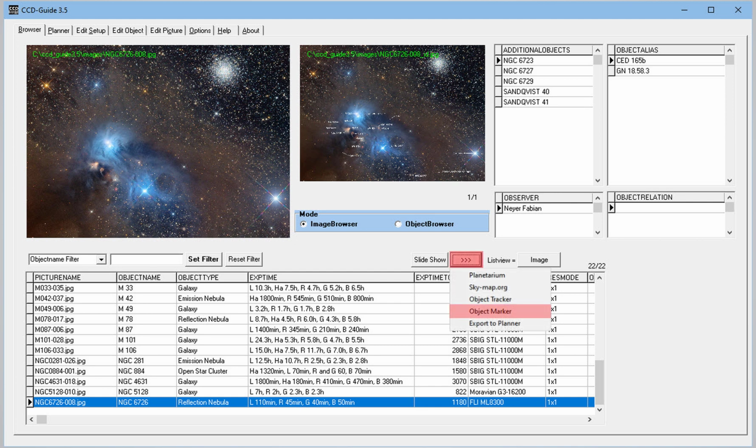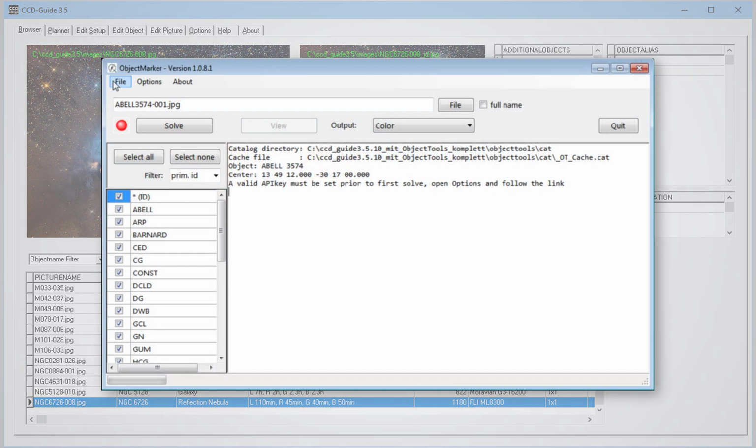Object Marker can be started from CCD Guide in the browser or the Planner tab. After starting Object Marker for the first time, the following message appears. Since Object Marker uses the service astrometry.net for the plate solving, you have to get an API key from astrometry.net first. This is a one-time step that is only required when Object Marker is started for the first time.